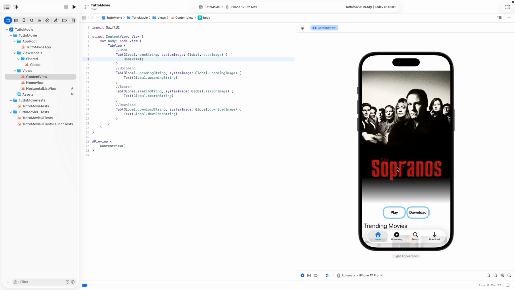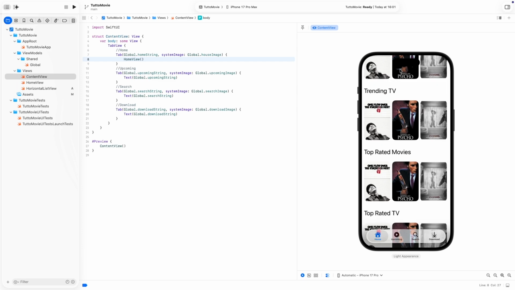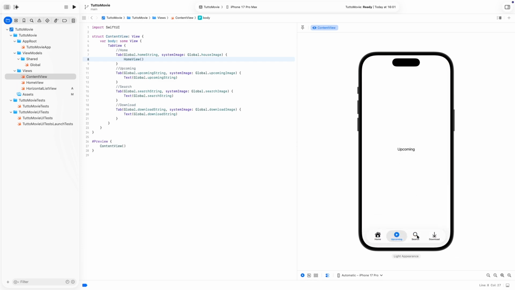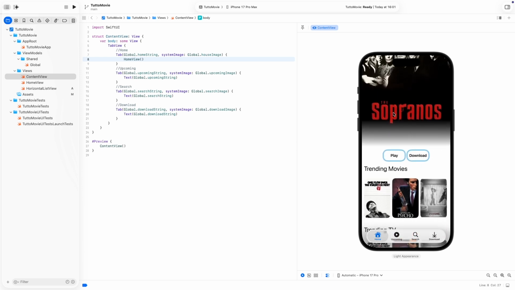So as you can see now, we still have the home view, but now at the bottom you'll see the tab view. And if we click upcoming, we get upcoming, we get search, we get download, but most importantly, when we click home, the user will be able to see HomeView.